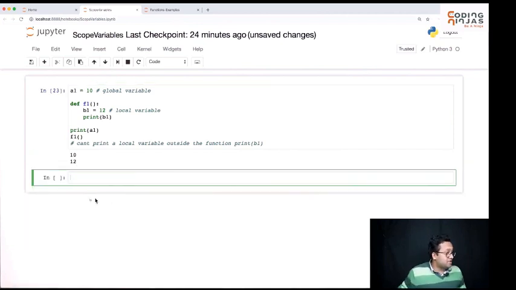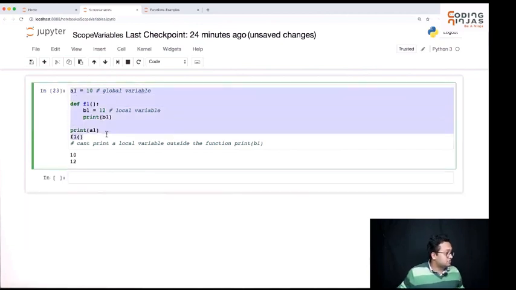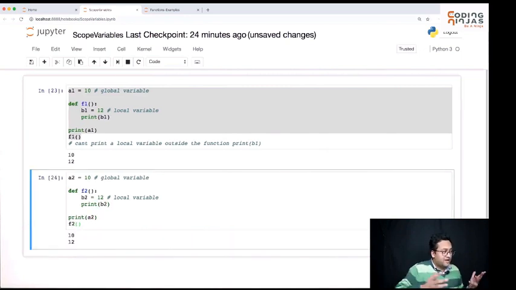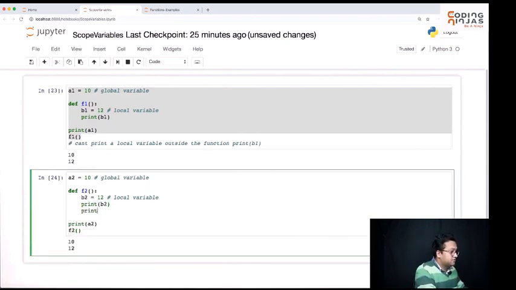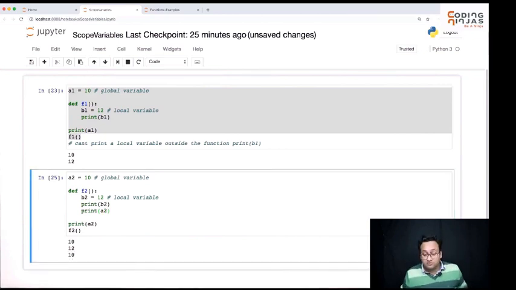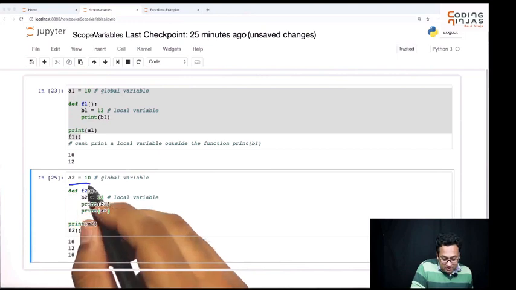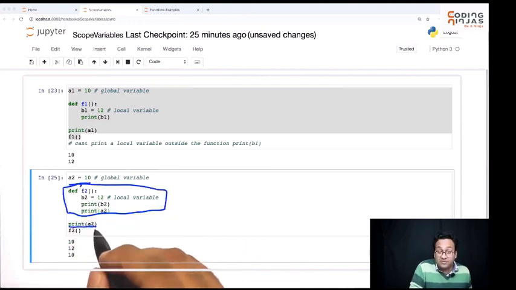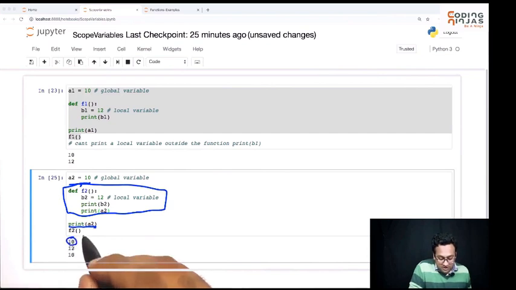Perfect. Okay, so the next thing I want to show you, let me just copy this. I'm going to change this to A2, change this to F2, change this to B2, just to avoid any kind of confusion. This is A2, and I'm going to call F2. This is going to work fine. The interesting part is you can print a global variable inside the function as well. So what's happening? A2 is 10. This is just the definition of F2. F2 is not called yet. I come here, I call print A2. So 10 is printed. Then I call F2.